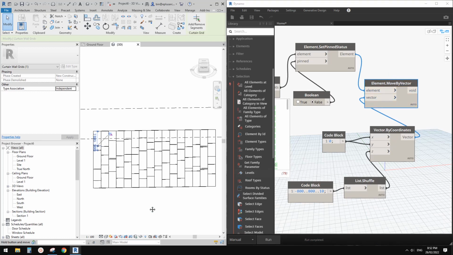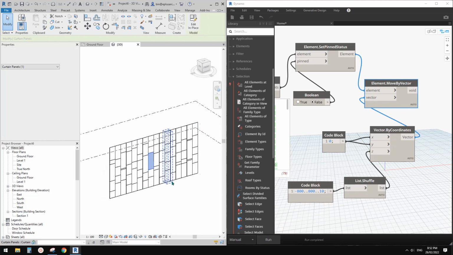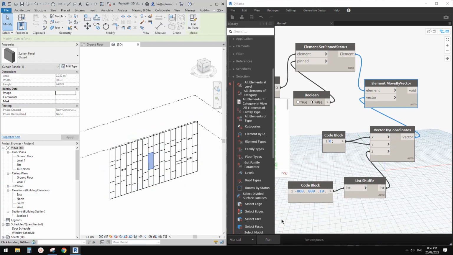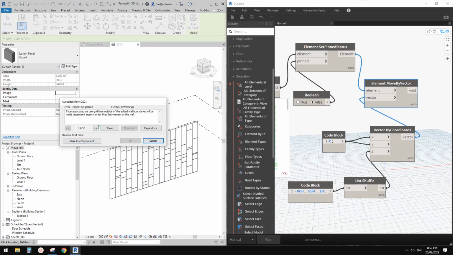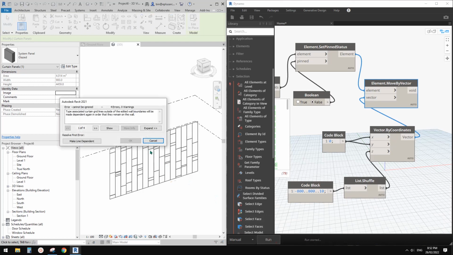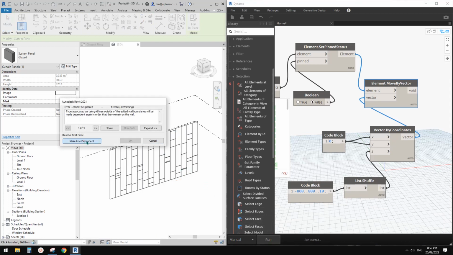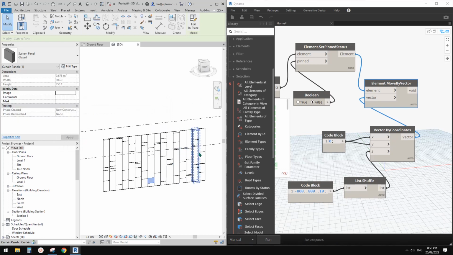Okay, so this is it. So now you will see we have randomized size for the panels. And if you click again, I'm not sure it will still work, but I think at some stage we might have some issues when we have overlapping grids potentially, but looks like all good. So maybe I'll just leave it.